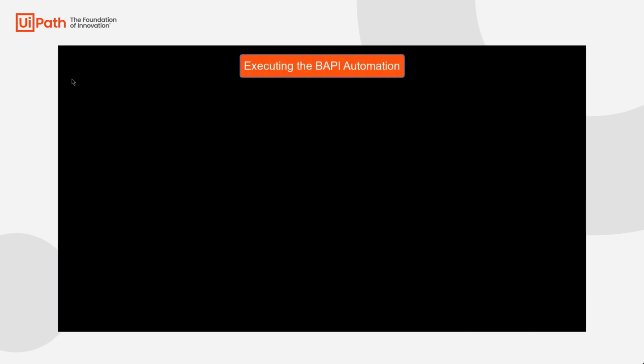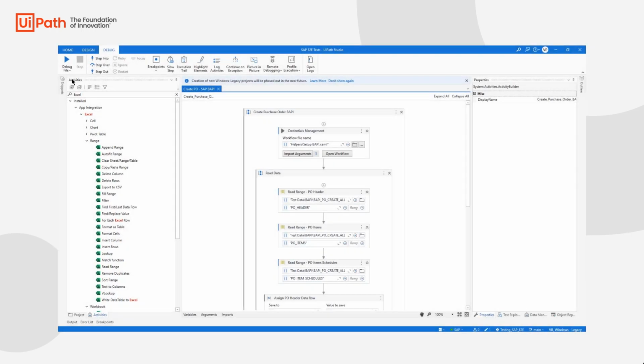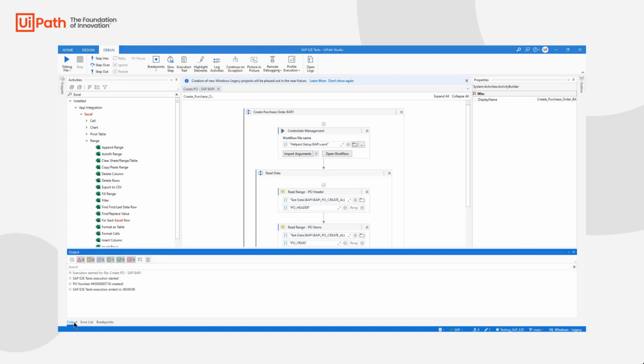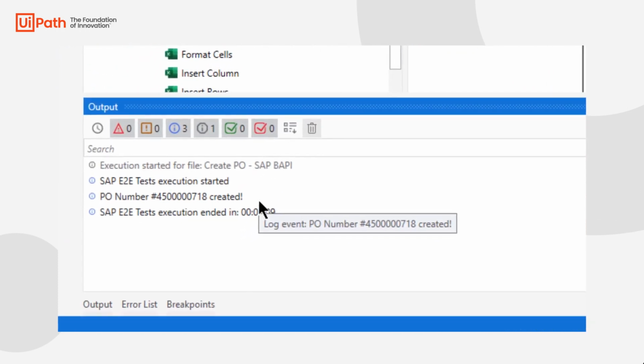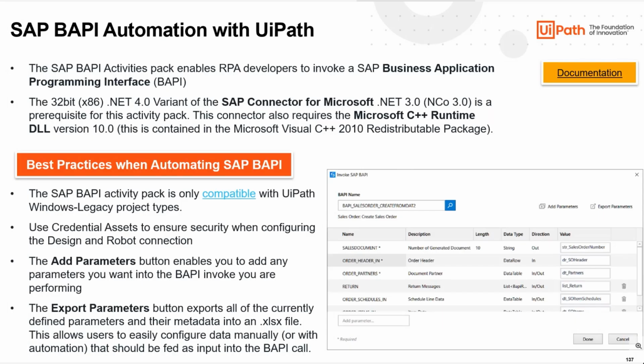Now, SAP BAPI calls obviously occur in the background, so we actually won't see anything happening on the screen. However, returning to Studio, if we open the output pane, we'll be able to see that the PO number was successfully recorded and created. And that's a quick tutorial on how to use the SAP BAPI activity package within UiPath Studio.